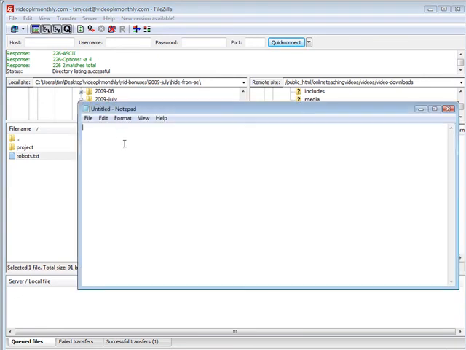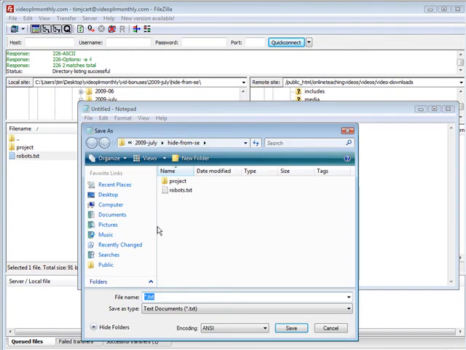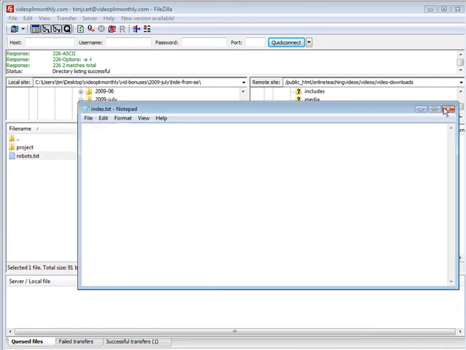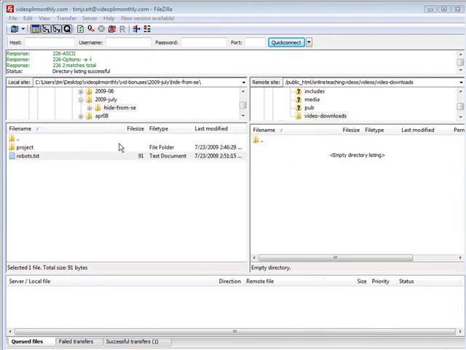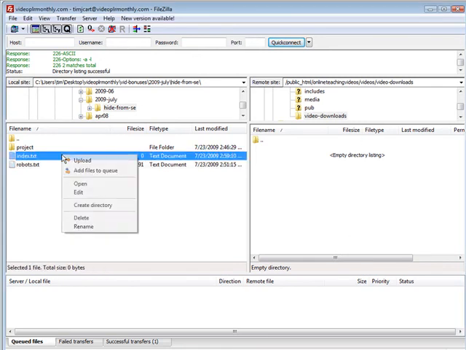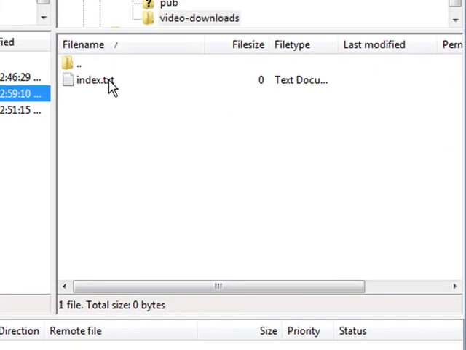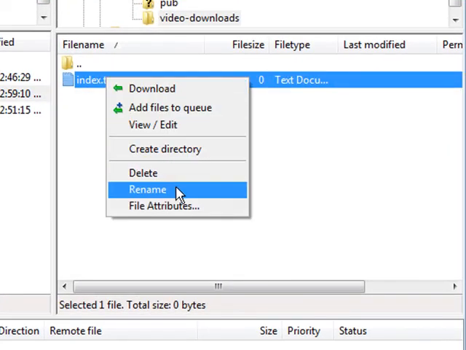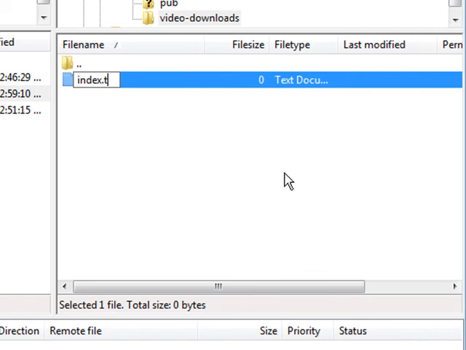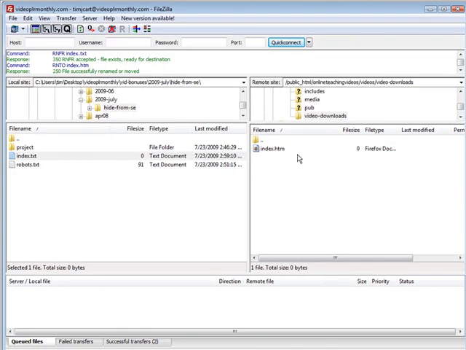So all we need to do is open up Notepad, and then save it as index. It's a text file, but that's okay. Now let's refresh this over here, and there's our index text file. All you have to do is upload that, and then let's rename it over here. Just put HTM on the end of it. Index.htm or HTML. HTM is the best one to use.